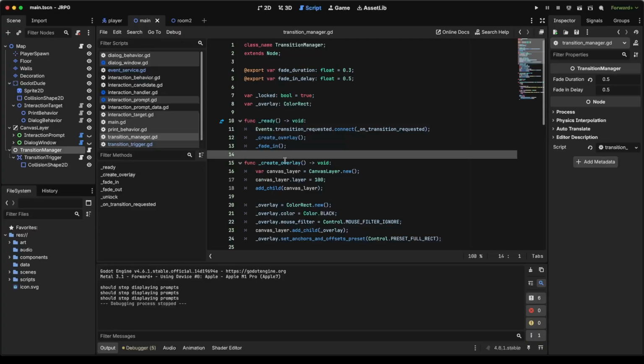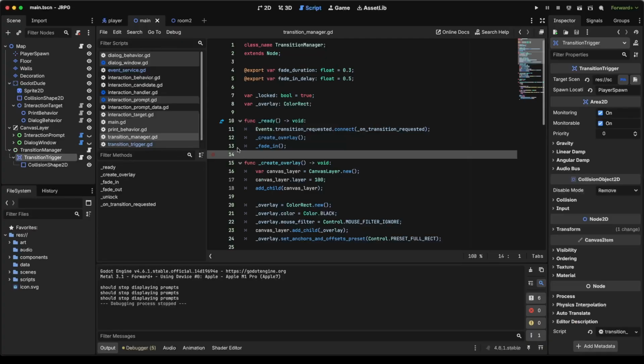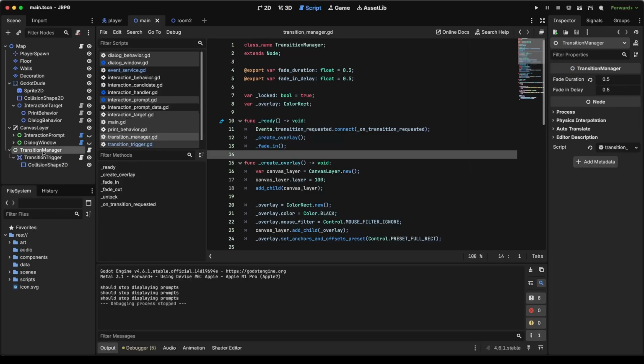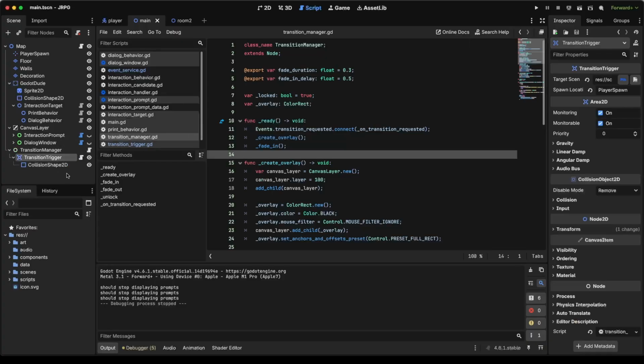Each trigger, I'll just go ahead and show that. Each trigger takes in the scene that you're going to and the name of the location in that scene. So that's where that configuration happens. Don't worry about adding them all because you'll be able to configure them. But here in the manager, actually the manager's really big. Let's start with the trigger because it's simpler.